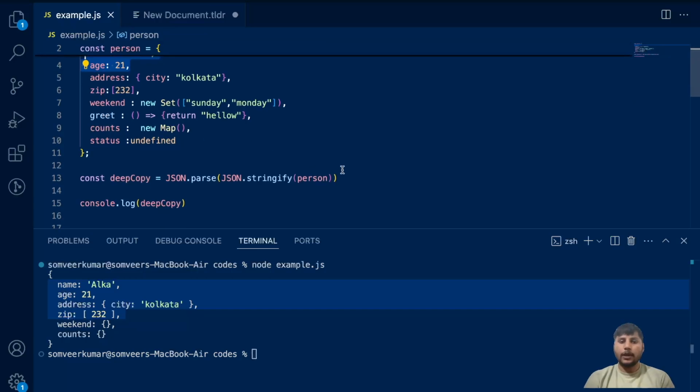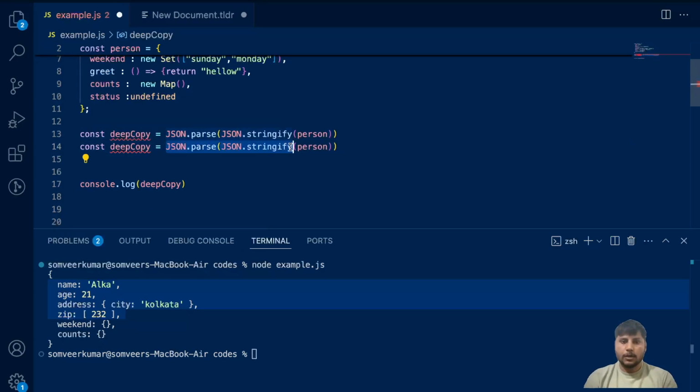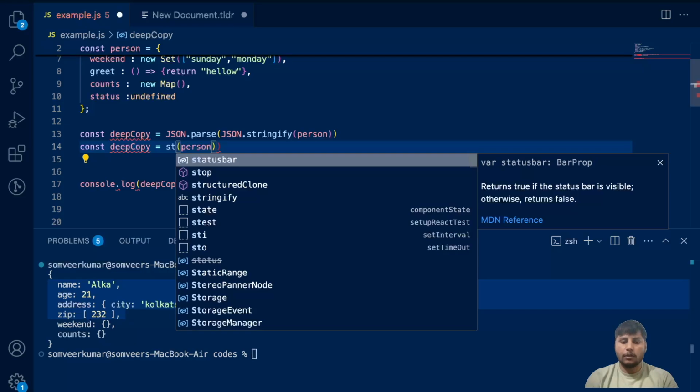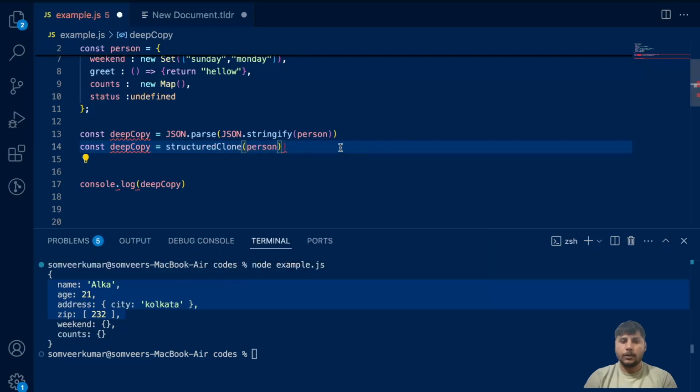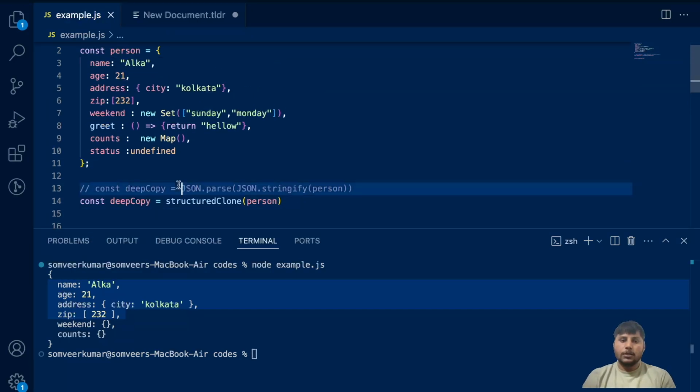Now look at another example. Let's comment it out and see the other one. Just copy it and write another one here. That function I was talking about is structuredClone. It is provided by the browser, it is not a part of JavaScript itself. It is an advanced version of the serialization functions, but it also has limitations.